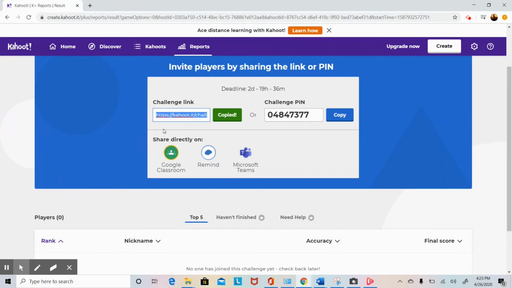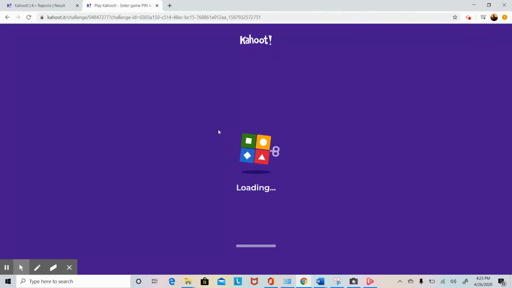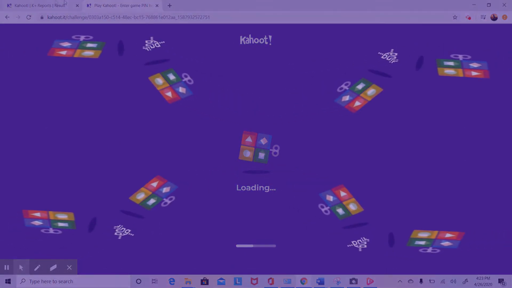You can also, if you notice, share directly onto Google Classroom, Reminder, or Microsoft Teams right from this web page. So now that I've copied it, I will paste it so that you can see what it looks like. If you've never played Kahoot before, it starts off with a prompt and then gives you the different answers. Usually it's a multiple choice, but there are various answers you can create when you create your own Kahoot. You can also duplicate a Kahoot and then modify the answers as you wish.